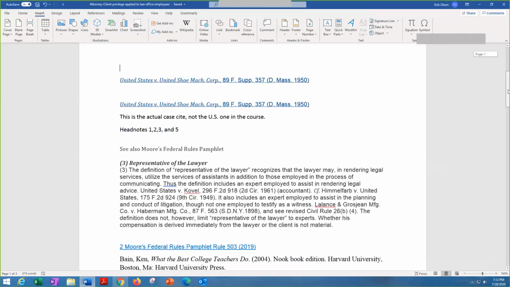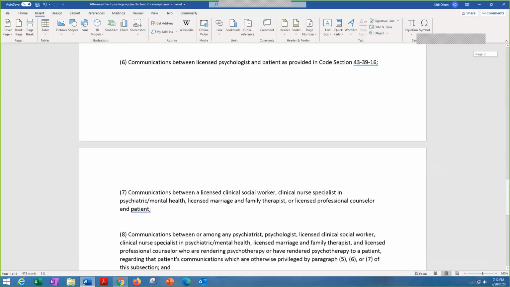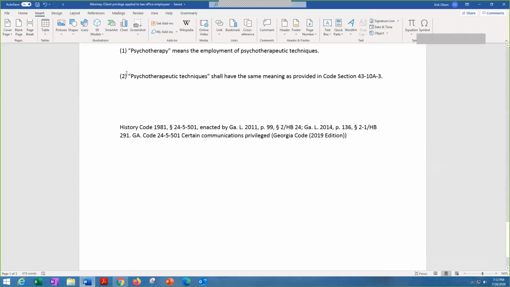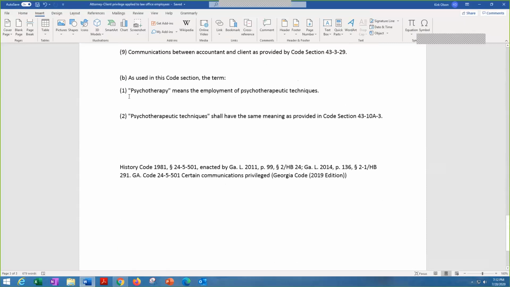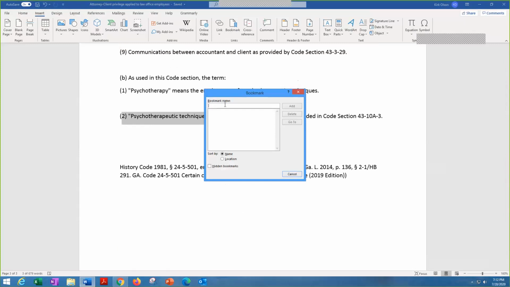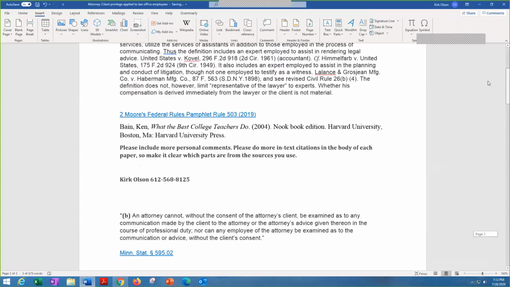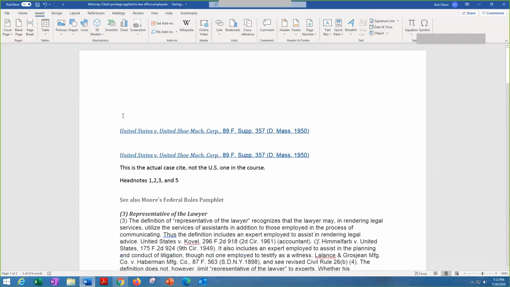So let's say that this is page 20 or something like that, and you wanted to bookmark psychotherapeutic or something. You could create a bookmark there. Then you could go back up to the top, and when you wanted to create your table of contents with links, you could create a link.